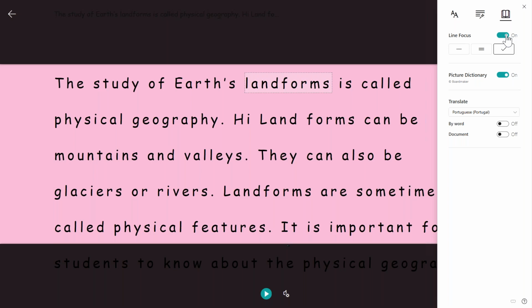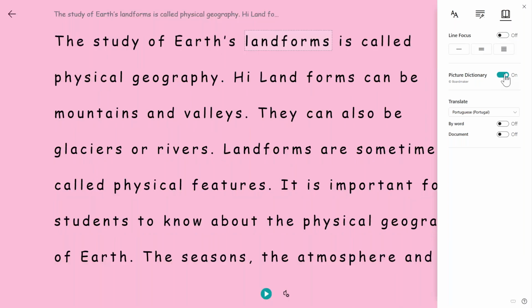And also what we can do is turn that on and off. I've also got Picture Dictionary turned on.